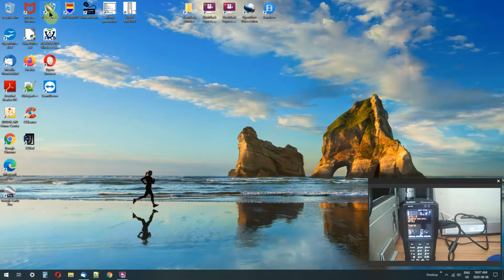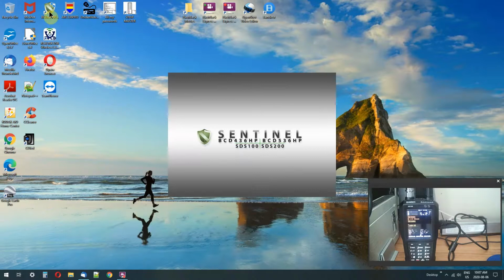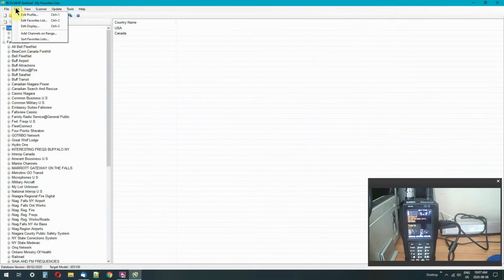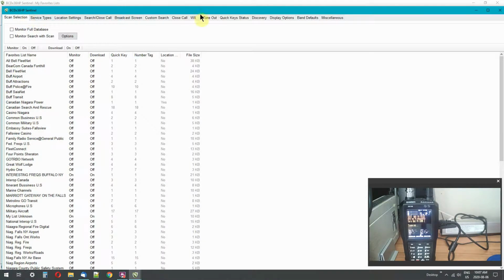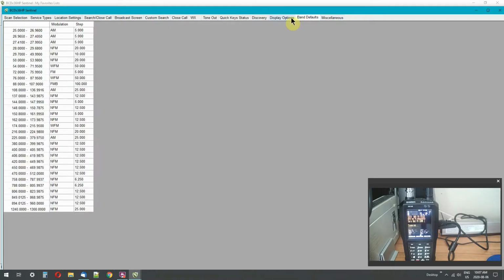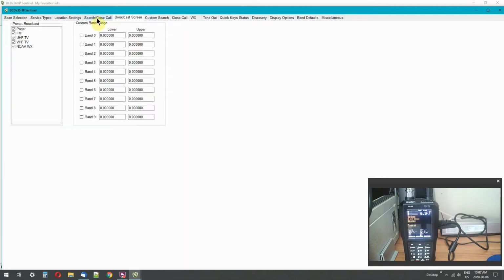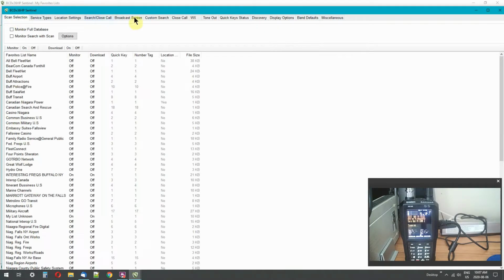Okay, we're going to start up Uniden Sentinel software for my Uniden SDS100 scanner that's down here. And we're going to take a look at edit profile. Now these are all the profiles you can send to your scanner to set it up the way you want it. You can do this in the scanner itself, or you can do it in Sentinel, which is easier.